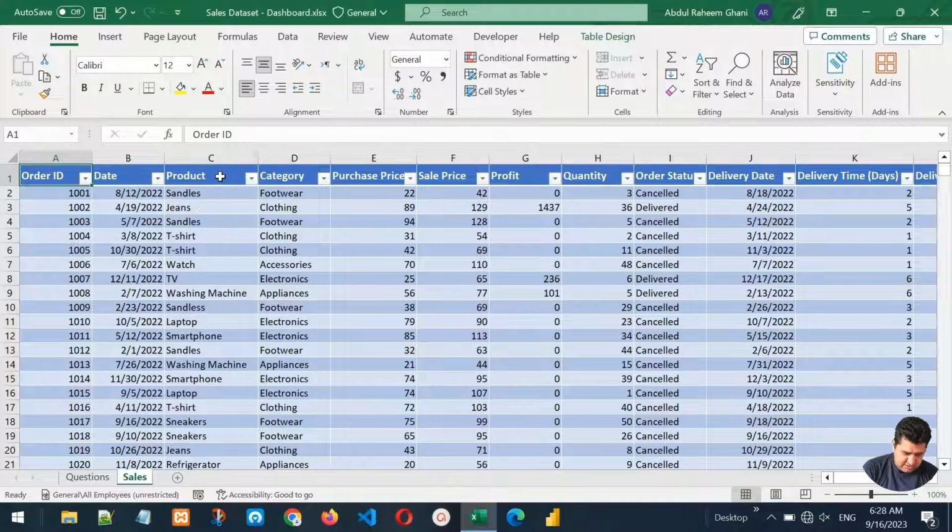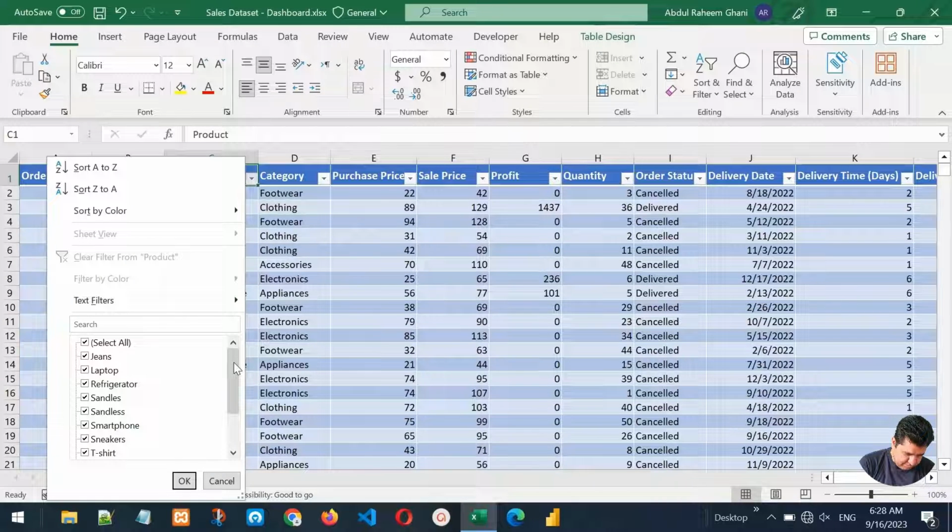Let's check product. We have jeans, laptop, refrigerator, sandals, smartphones, sneakers. I think there is a problem in sandals. You see that we have 2 names for sandals. One is sandals with correct spelling and another is sandals with double S. So let's remove the sandals with double S and replace it with sandals with the correct spelling.